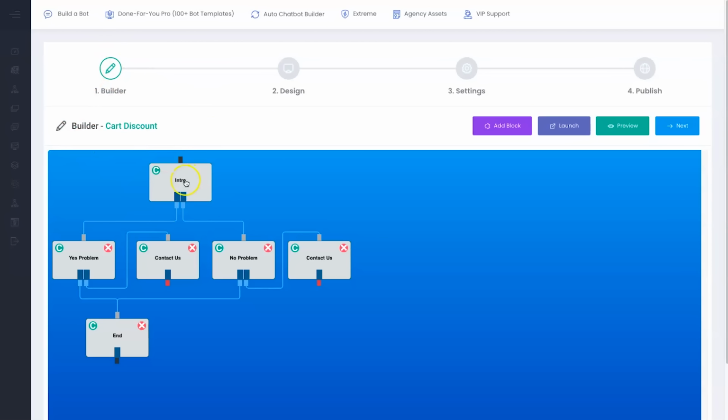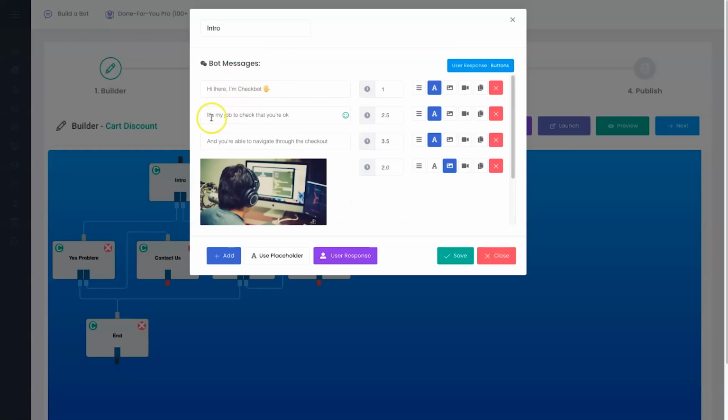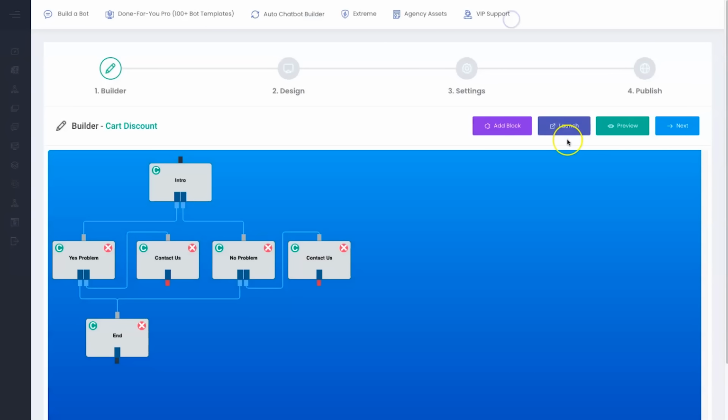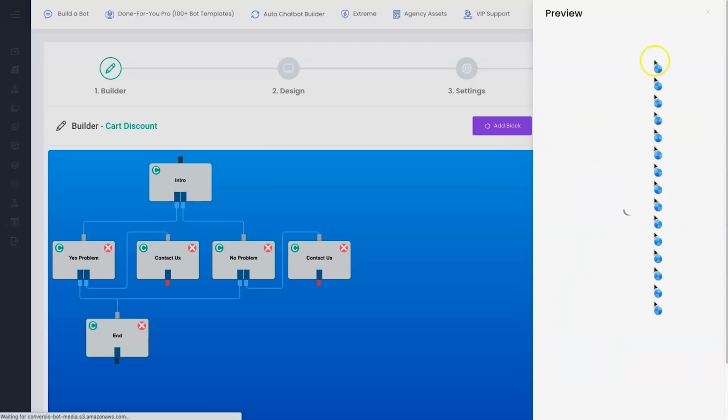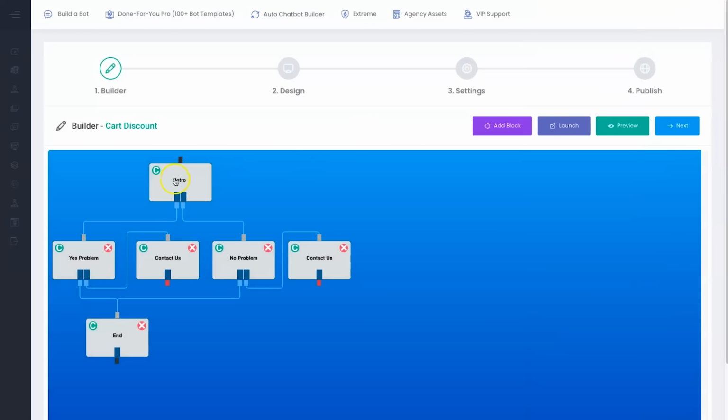The bot builder. We've got the intro message, which is this one here. It says, hey there, I'm Chatbot. It's my job to check you're okay. And just to show you what it actually looks like as well, you can click on here, preview, and it's going to show you the entire bot sequence and how it's actually going to look. So hey there, I'm Chatbot. It's my job to check you're okay. So you get the idea.